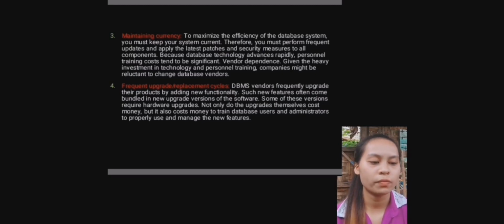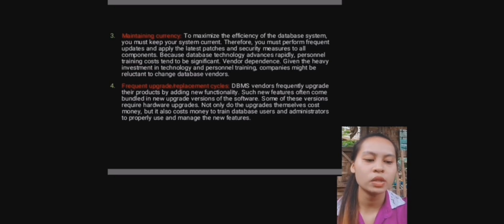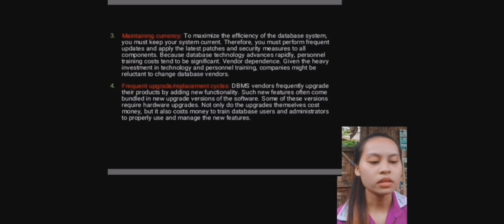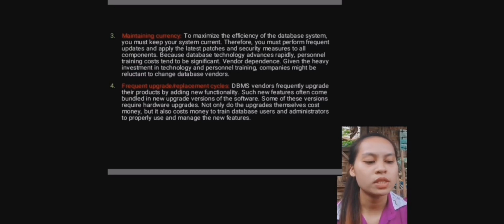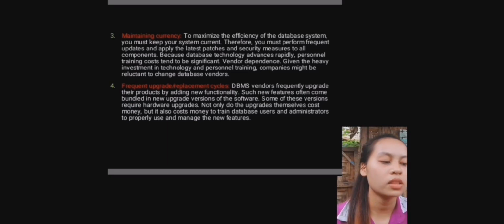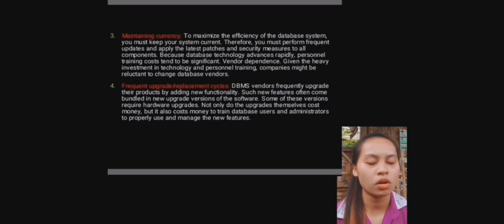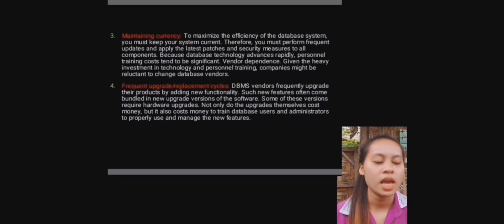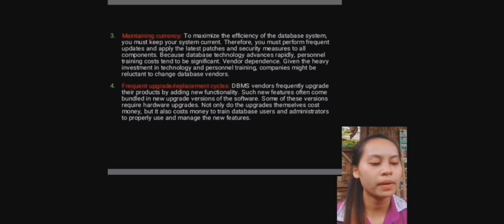DBMS vendors frequently upgrade the products by adding new functionality. Such new features often come bundled in new upgraded versions of the software. Some of these versions require hardware upgrades. Not only do the upgrades themselves cost money, but it also costs money to train database users and administrators to properly use and manage the new features.